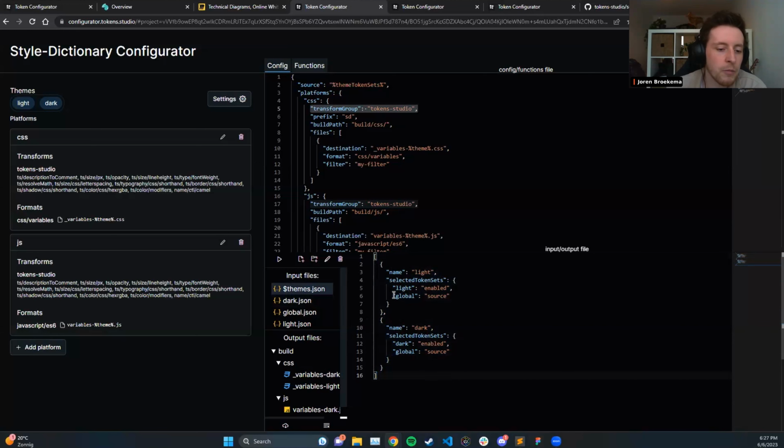And for our light theme, we're using the global token set and the light token set. And the global token set is our source. It's basically our palettes, our base layer, let's say. And then we also have a dark, and that's using the dark and the global. So what we actually want is output that looks something like this. So we want a variables-dark and a variables-light CSS output.